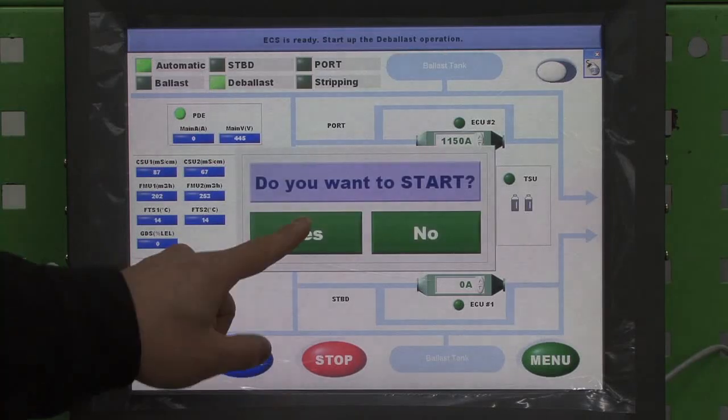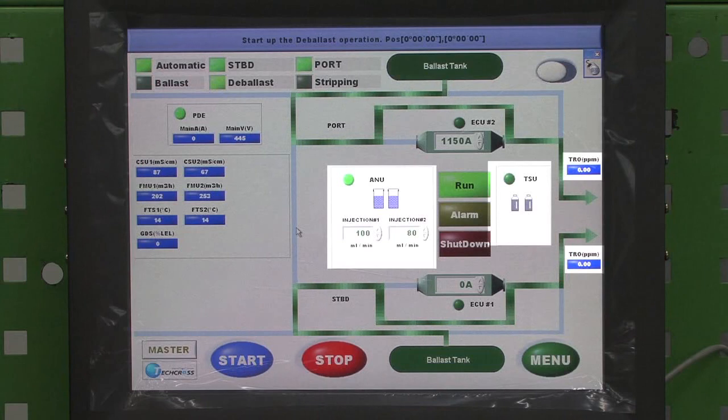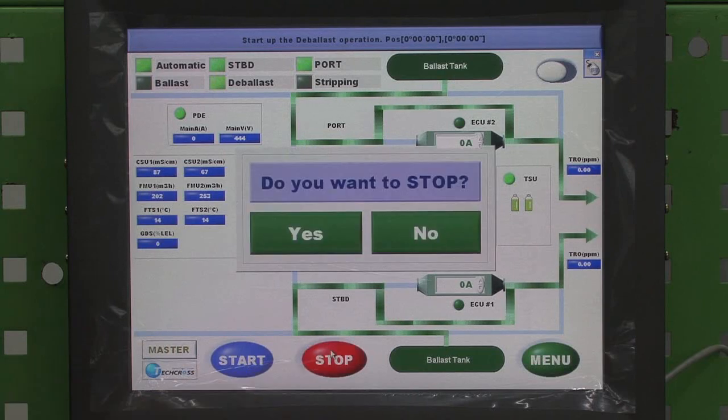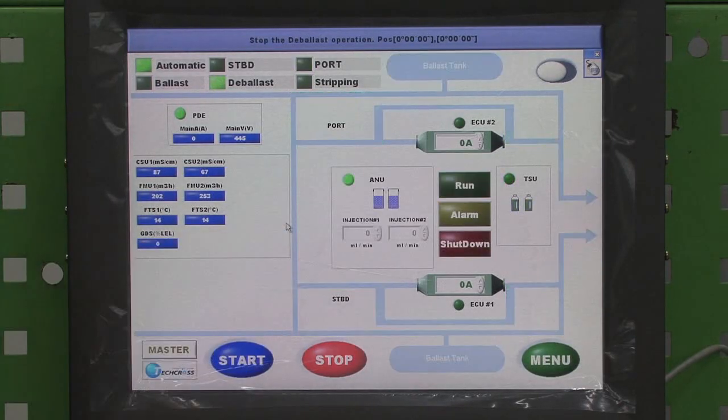Step 3. Click Start button on HMI screen to operate ECS. Step 4. Ensure that ECU value and TRO value are displayed immediately after operating ECS. Alarm or shutdown should not occur during normal operation. Step 5. Stop ballast pump first to stop deballasting operation. Click Stop button on HMI screen to stop ECS operation.